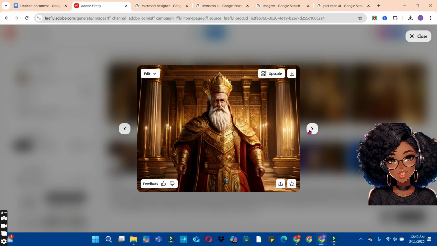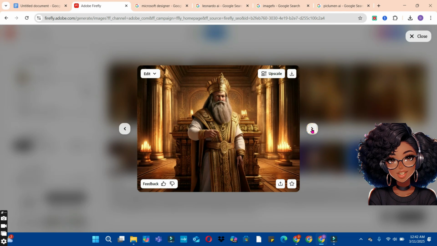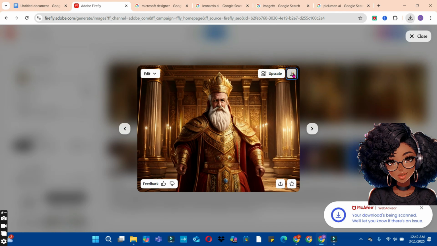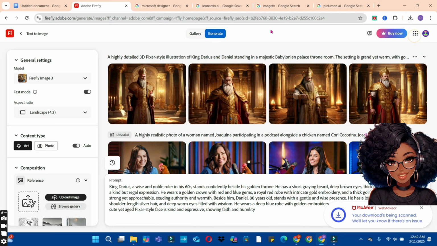We will use another AI tool to see whether we are going to get the same style of images or something different. You can go ahead and download 1 or 2 of these images so that we can use them for our reference.